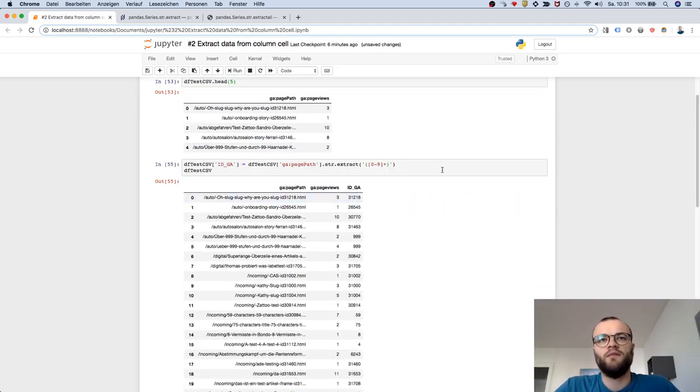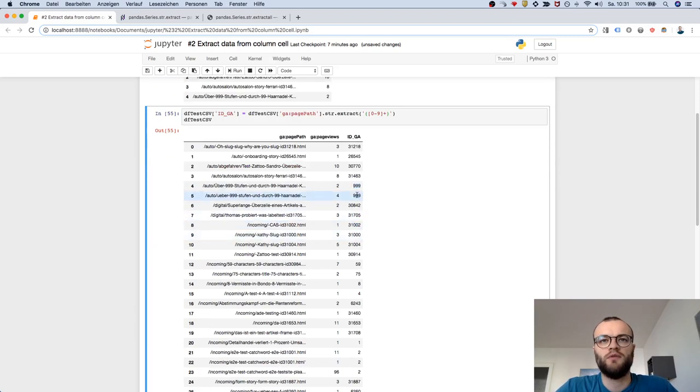Okay, so it gets some digits, and in the first case, it looks correct. Yeah, that's exactly the same number. But there we have these short ones, and they appear multiple times, which is an indicator for me that something is wrong. Because these IDs should be unique. And you see that the function extracts something, but it also extracts this number in the URL.